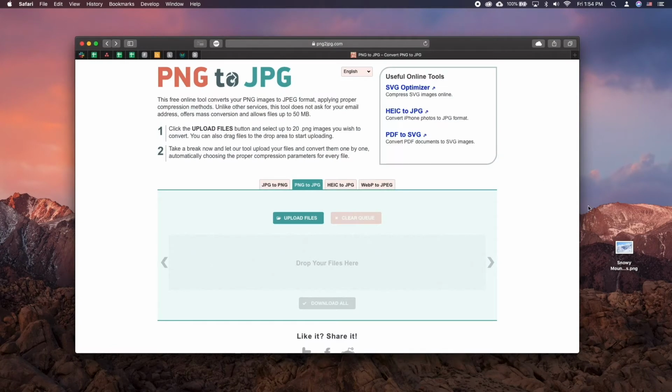Next up is using a web browser converter. Go to png2jpeg.com and drag a PNG image in. Wait for it to convert and click Download. Click Allow if asked.